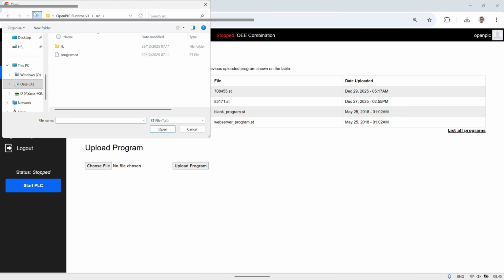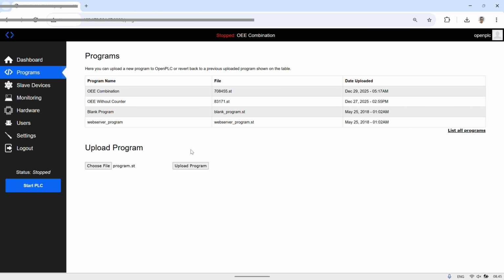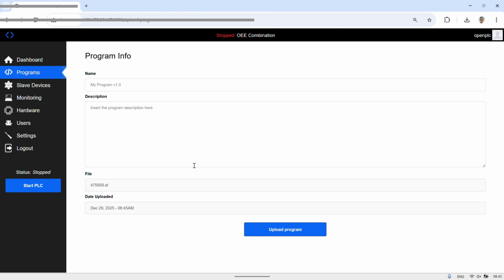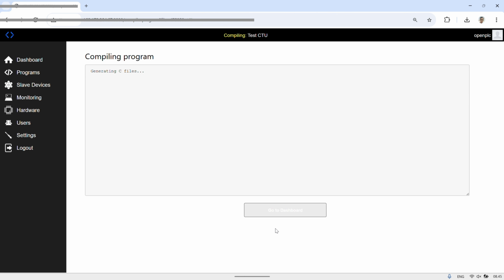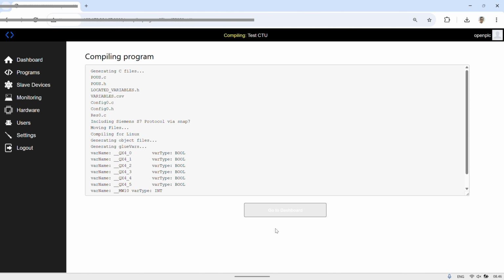Next, to upload the program, go to the Programs page. Click the Choose File button and select the file with the .st extension. Make sure the file location matches the project output directory shown during the compile process on OpenPLC Editor. Click Upload Program and wait until the program compilation is completed. Once the compilation is finished, click the Start PLC button to run the program on the OpenPLC Runtime.